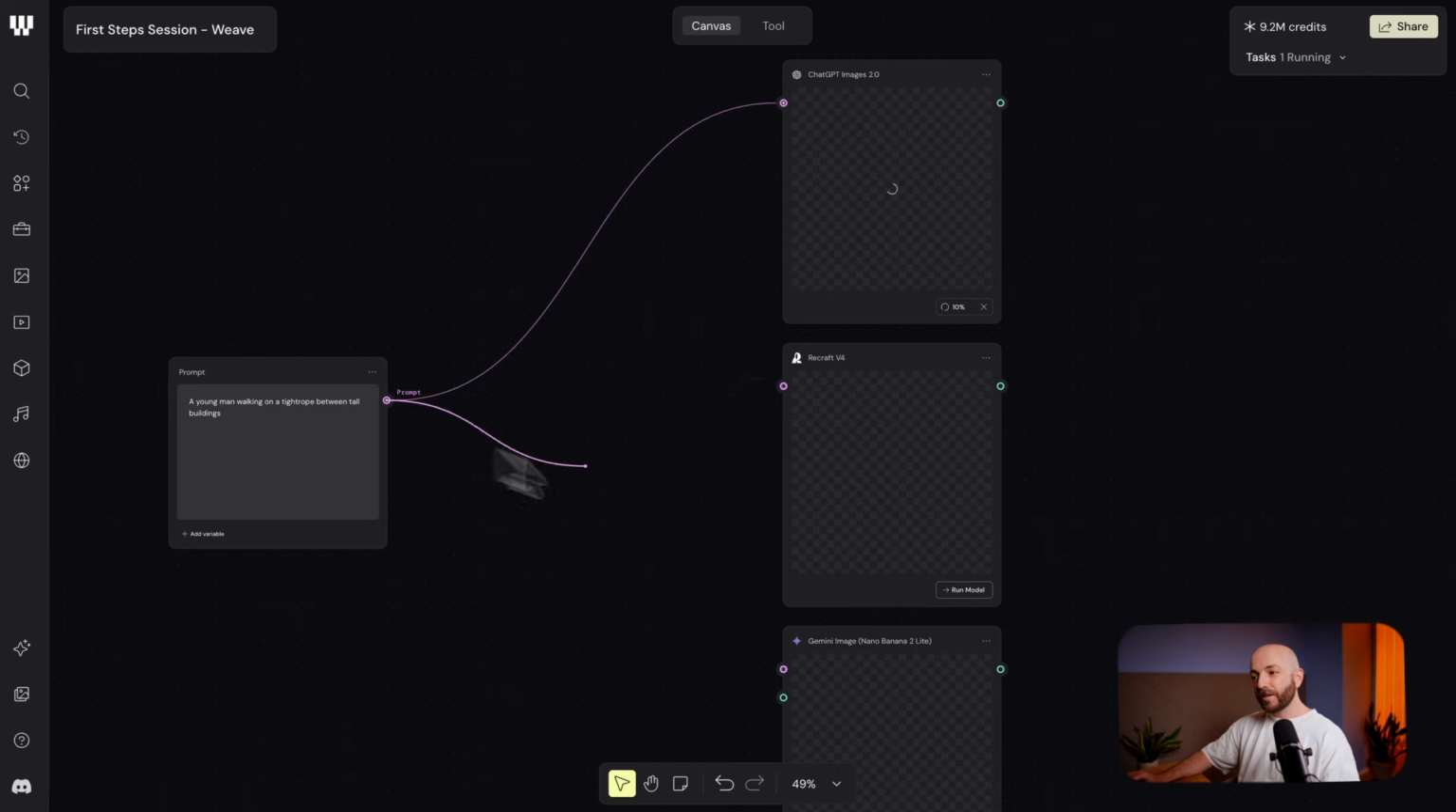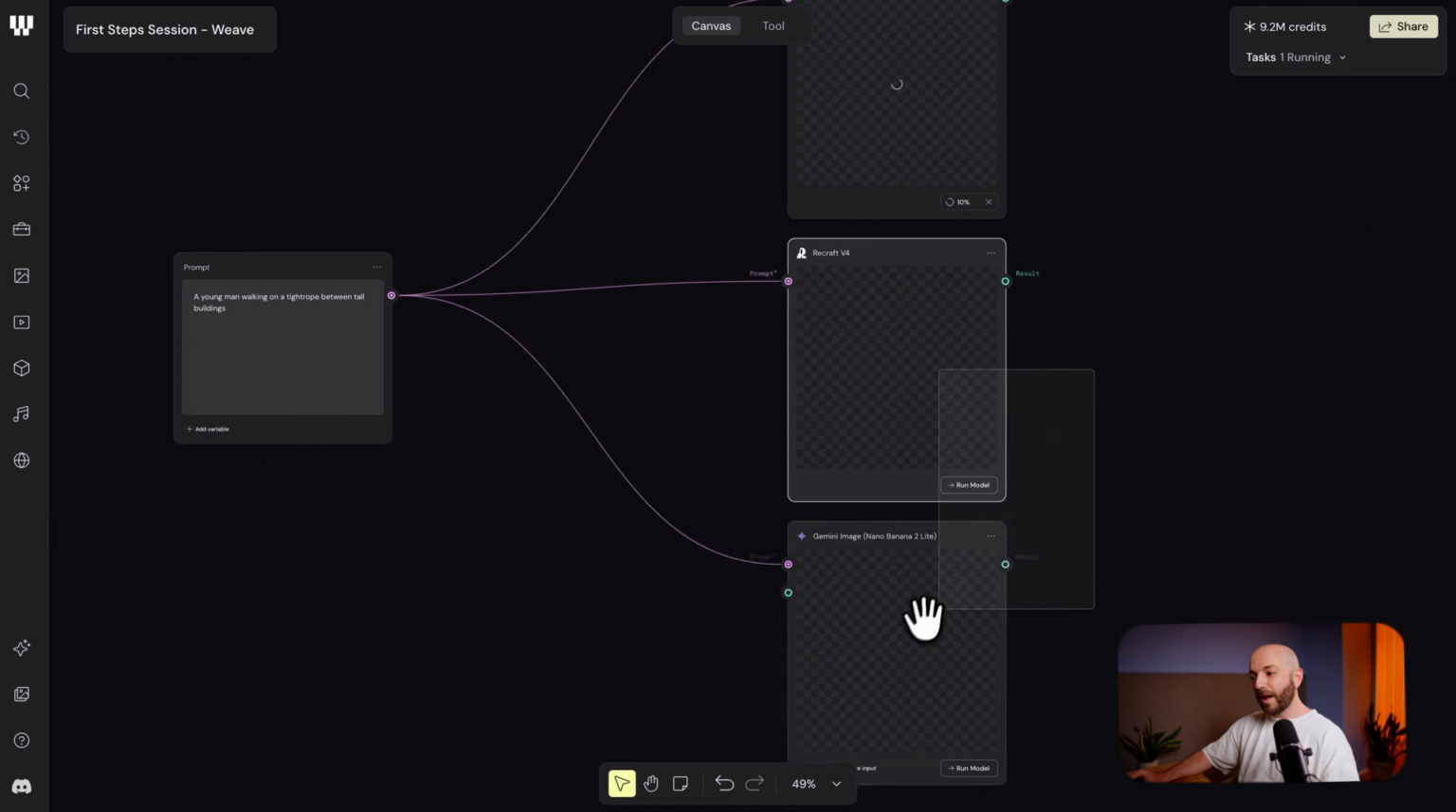And what's really great about Weave is the fact that we have all of the models that have an open API inside our canvas. So if I press Shift, I can connect that same prompt into two different models and I can run those as well. When you're working with AI, it's really good to see how different models perform in the same context.